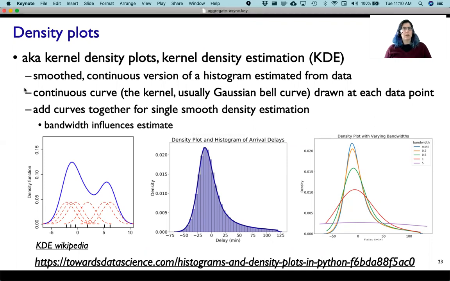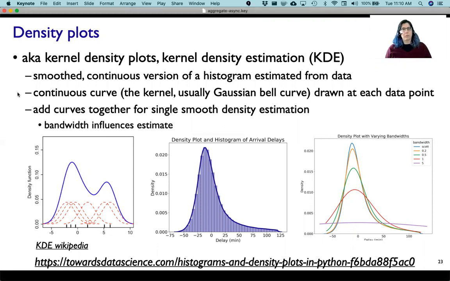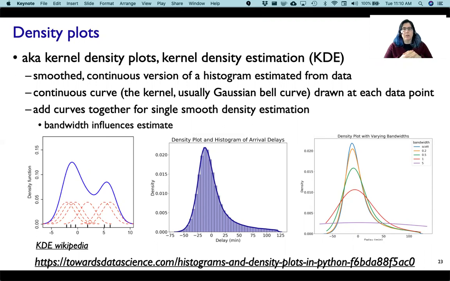where you're directly estimating them from some particular data set. Again, for those who have had a signal processing background, the way you can think about this is that you have some sort of continuous curve that you're drawing at each data point. You can think of this as a kernel. Often you just use a Gaussian bell curve. And then you're really just adding all these curves together, again, with a signal processing point of view. And depending on how wide that curve is, the width can give you different amounts of smoothing with this density plot.